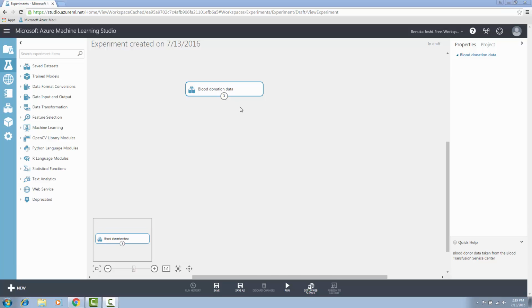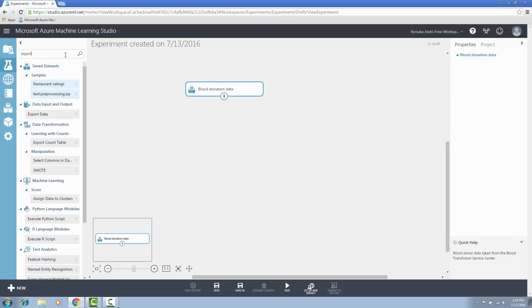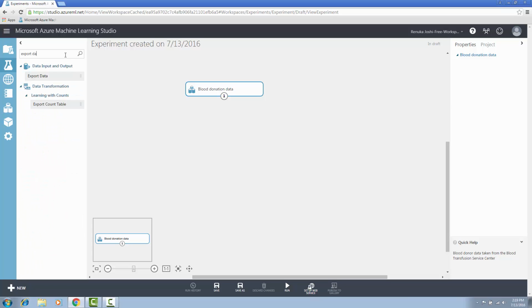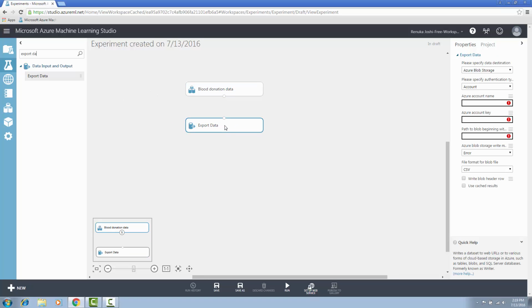The other way to get dataset from Azure ML is by using export data control. As mentioned earlier, it writes dataset to cloud-based storage in Azure, such as tables, blobs, Hive query, and Azure SQL databases. So let's get export data control on the canvas. I will search export data in this search box and drag this export data on the canvas. I will connect this dataset to the export data control.